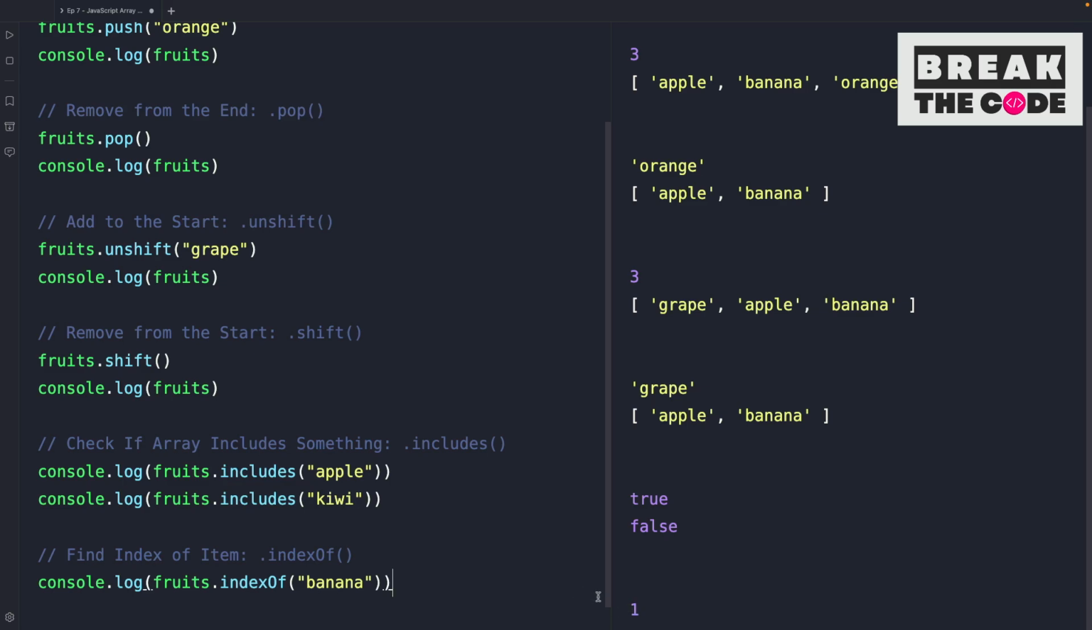What we get is 1. This is why, if you remember, in the last episode we explained that arrays are 0 indexed. So apple is at location 0 and banana is at location 1. This is why when we are console logging fruits.indexOf banana, we're gonna get 1.